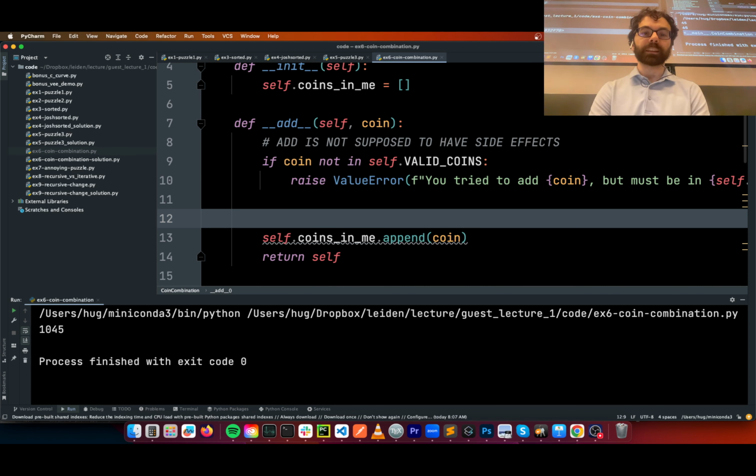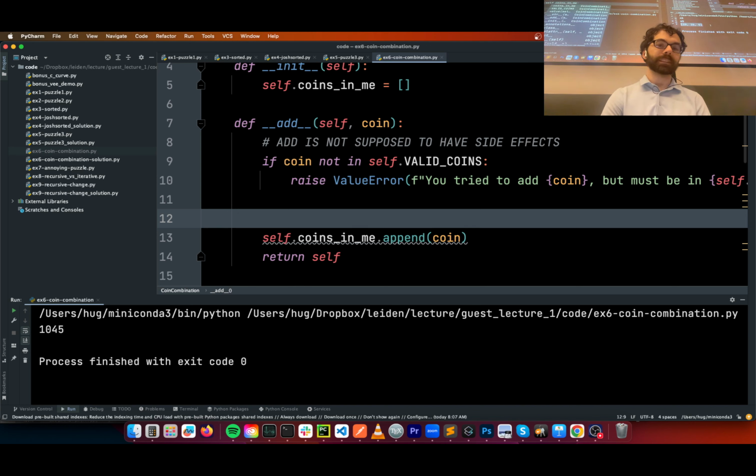I'm just going to use strings. I'll just say coins_in_me, do the string version of that. And hopefully that's good enough. Self.coins_in_me. So if I do that, now we get a nice string representation. That's just the list's string representation. Okay, any questions? Yeah.